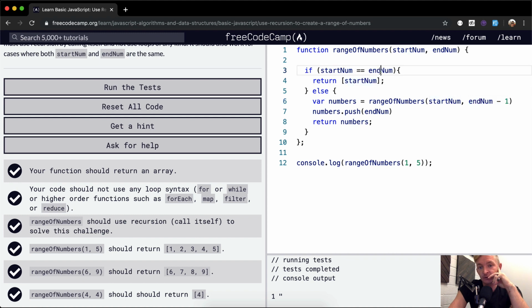So the start number is equal to 1 and the end number is equal to 1. And so we return the start number and then we get just an array of 1. So the numbers as an array of 1. Onto the numbers, we push the end number, which was 5 initially, and then it goes to 4, to 3, and then 2, and then 1. And then finally, once we've run through that, the initial run where it was 1 and 5 is actually the last one to finish. And then we've got the 5 there.